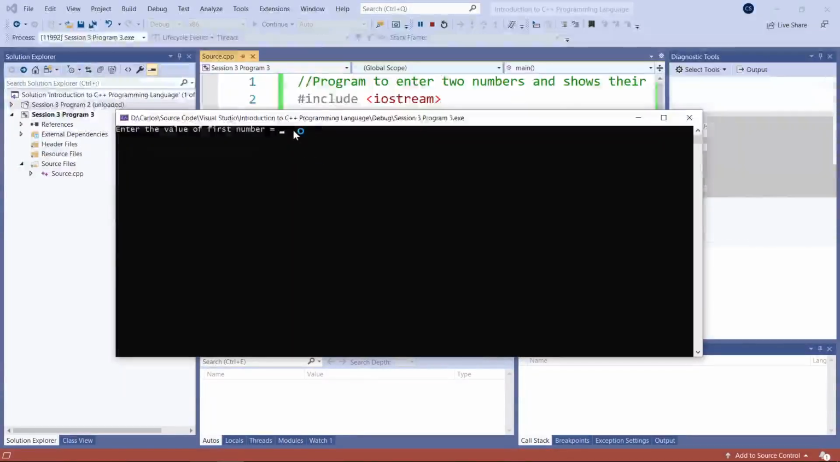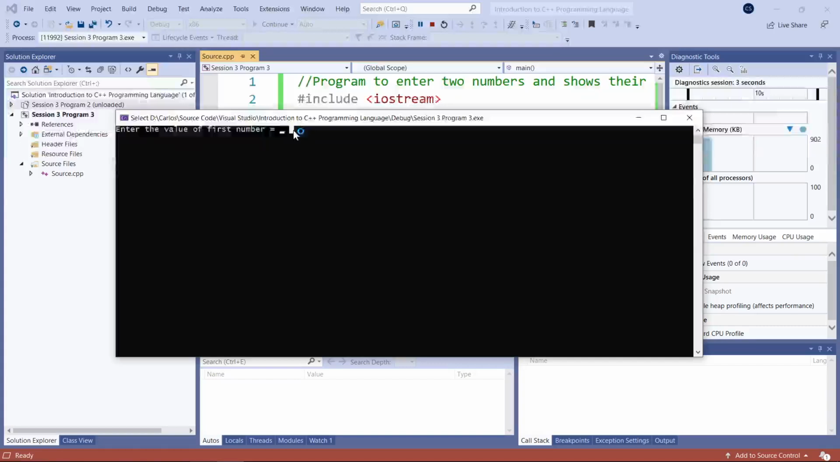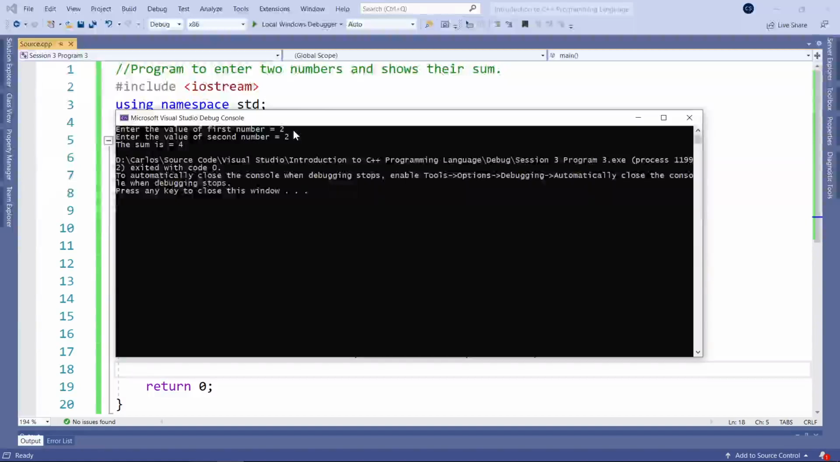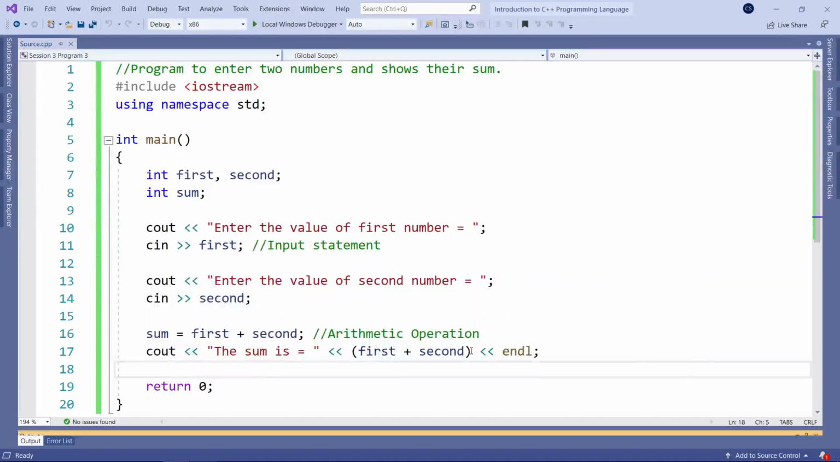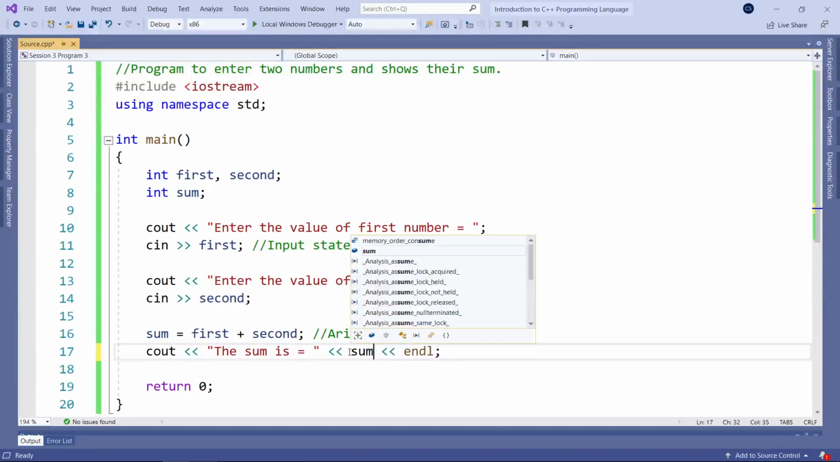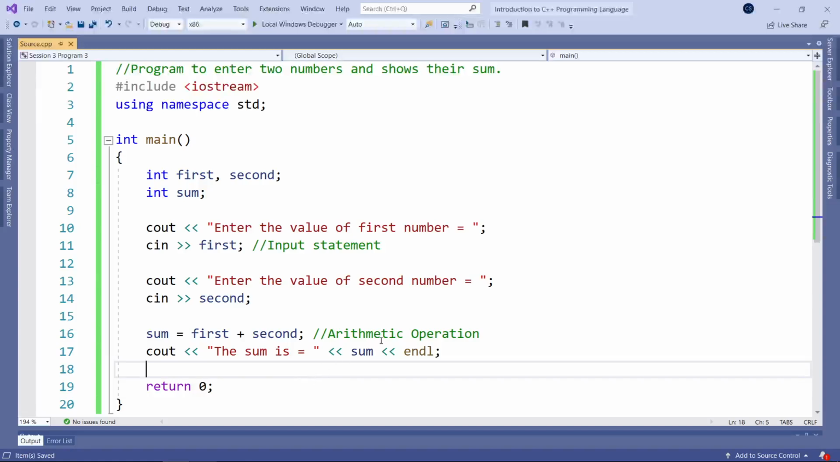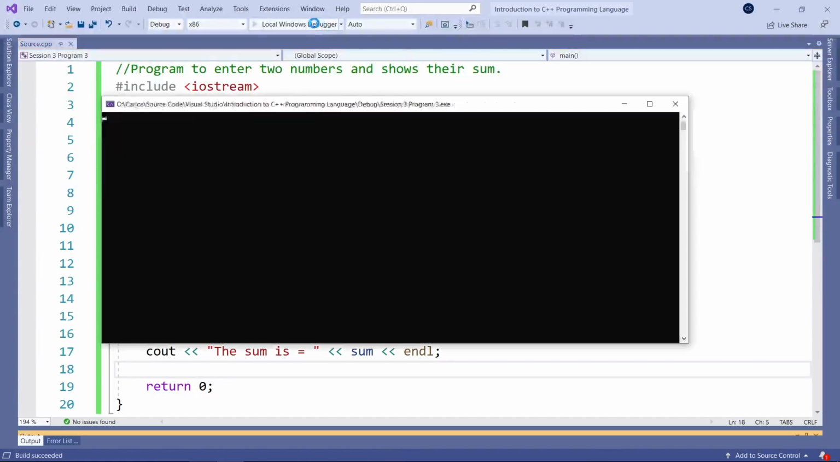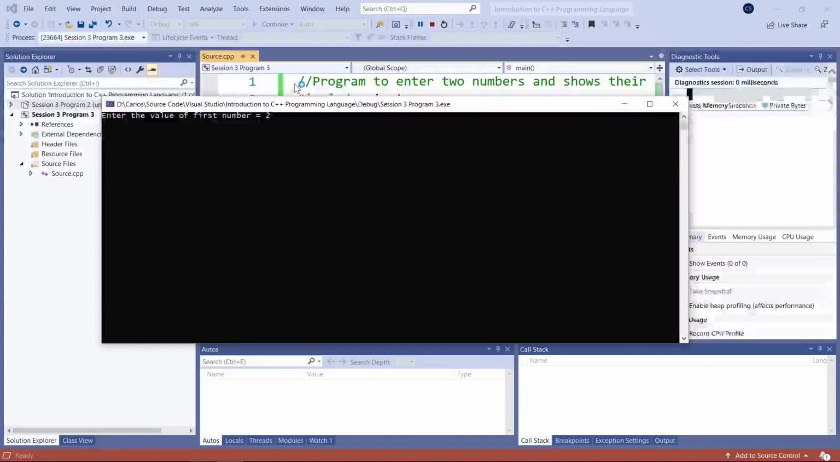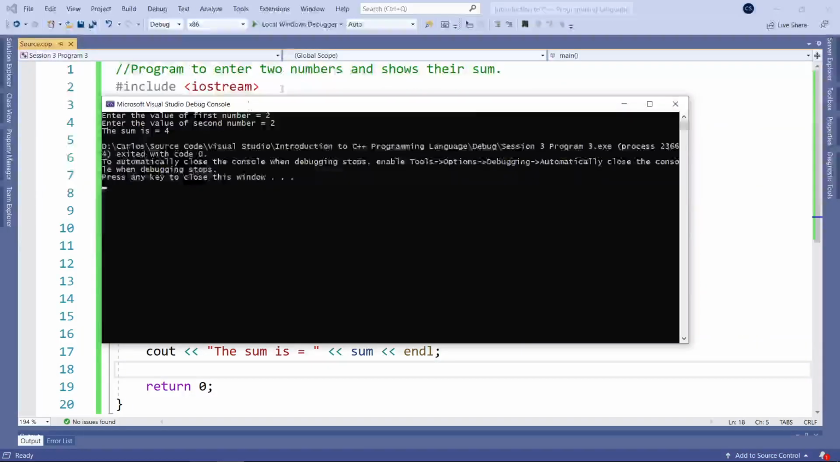Okay, so we're getting asked here for the first number. Let's see, 2. And then the second one is 2. And that is 5. Oh, no, it's 4. So that's it and running fine. As you can see, just as we expected. We could change this to sum just to prove to you that we can actually use that third variable. Let's see, 2, 2. There you go.